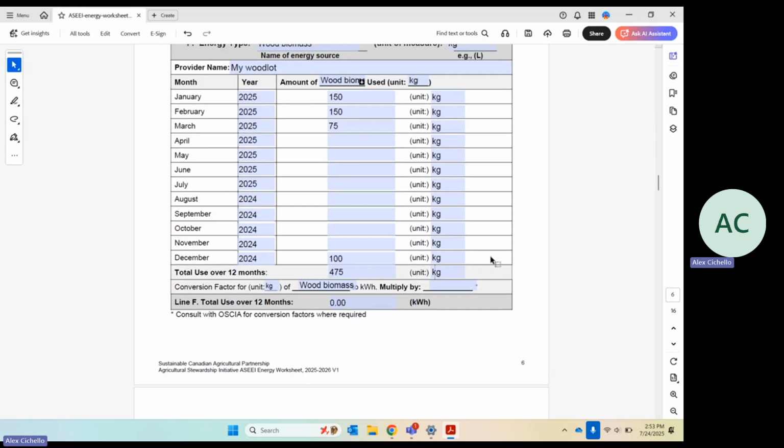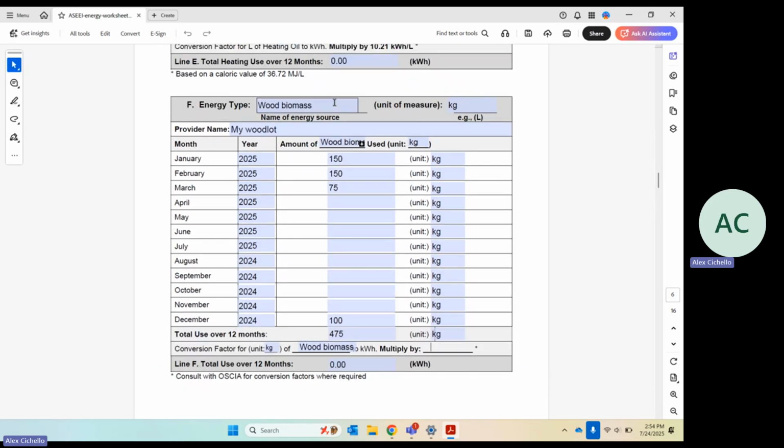And the conversion factor for biomass is something that you would need to consult with OSCIA to get. So feel free to reach out to SCAP at Ontario Soil Crop to get that conversion factor specific to your energy type if you use such an energy type. I'm going to say, for argument's sake, that the conversion factor is 2.5. It's not, but let's just say that it is. And it's going to convert the sum total again, so 475 kilos of wood burned over the last 12 months by our conversion factor, and it's going to give you that kilowatt hour value there.